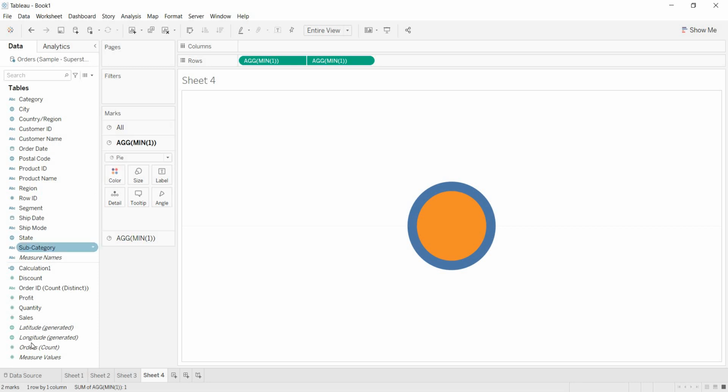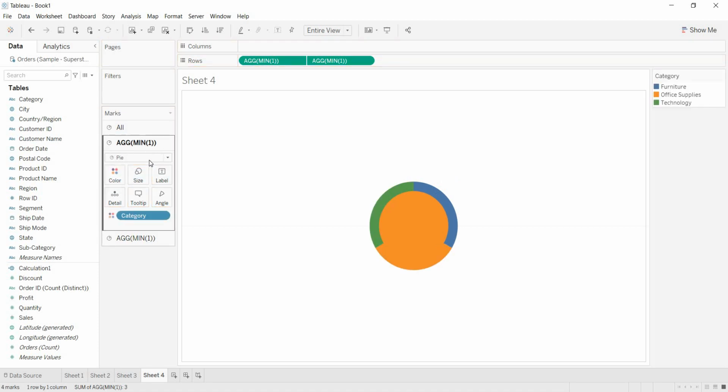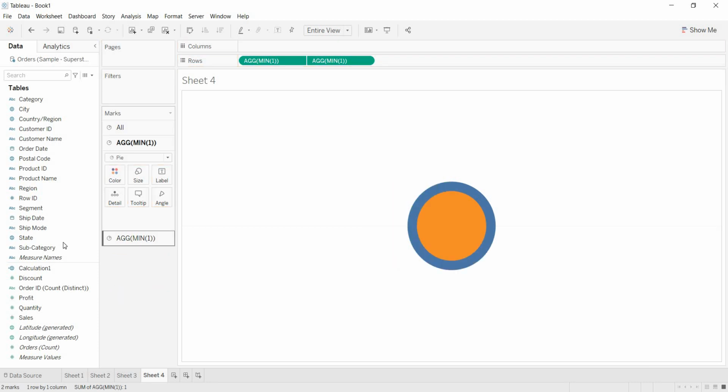Now here you are able to see both the ones, right? Just go to first marks card, just drop category into color. I have taken pie chart here by default. Okay, it is getting applied to the outer layer. Just bring this, or else just take this category here. First go to the second Min of 1, just take category to the color.